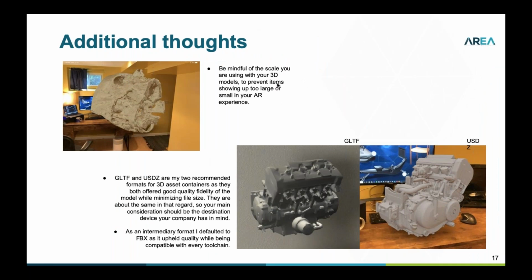Just some additional thoughts. One thing I was not mindful of when I went through my testing was the scale of the models. In the case of the skull, it actually came across as like a 3 or 4 foot object in my space and took up almost all of my desk and working area. So just be mindful of working with scale. Probably not something that I need to remind most of you.